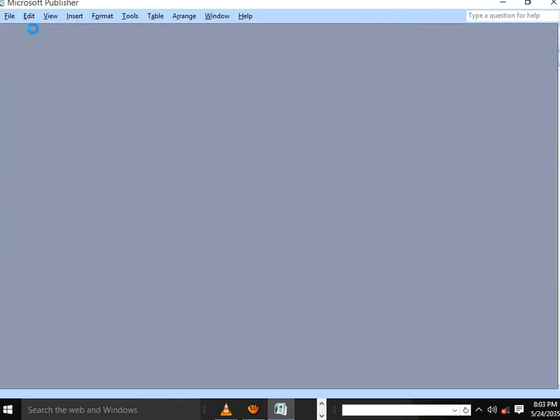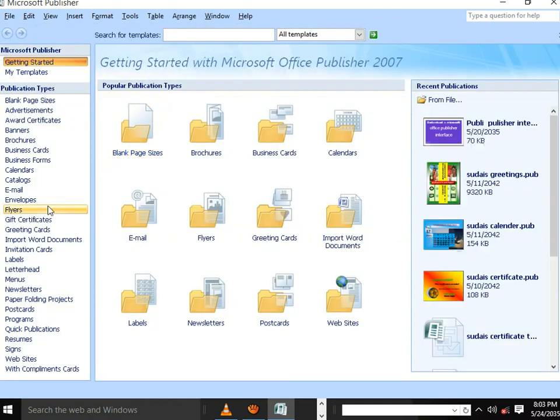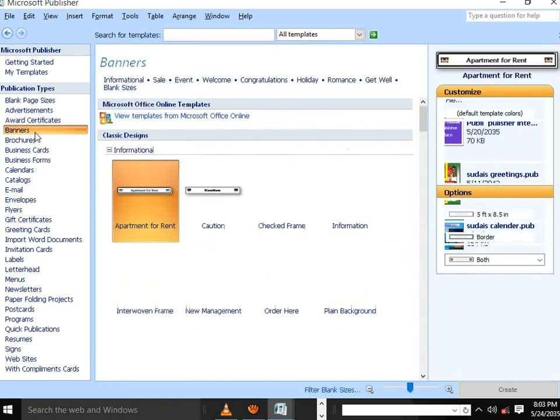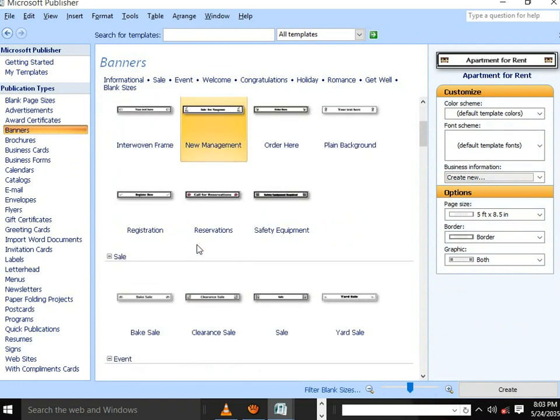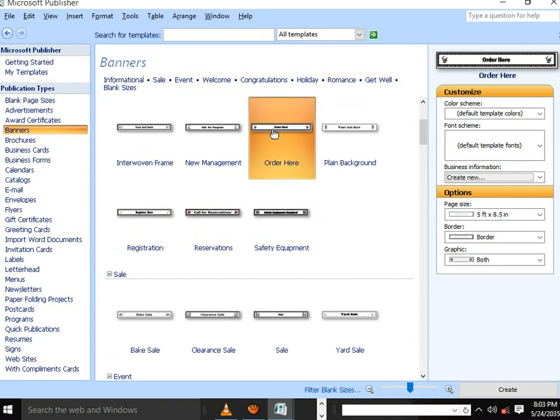Then among the templates we can choose the one useful. Let's get from here, then we get banners. When you go to banners, you will be able to see the different types of banners: reserve, safety equipment, order here, plane. So you can as well go on to, for instance, order here.